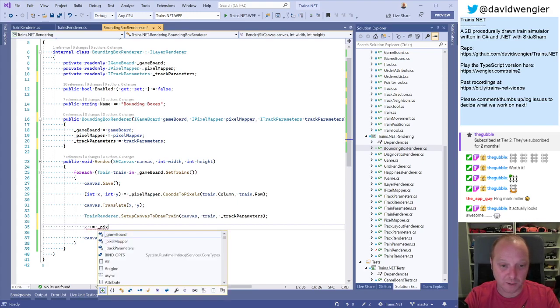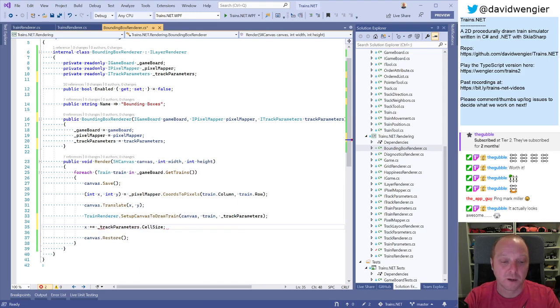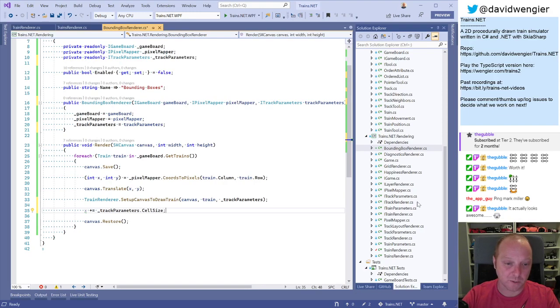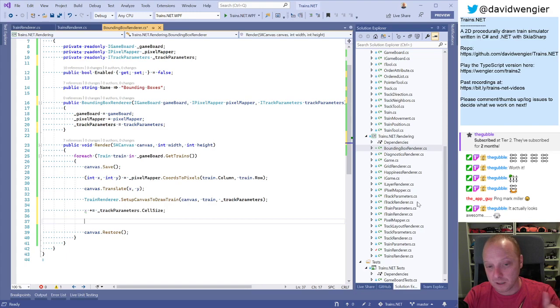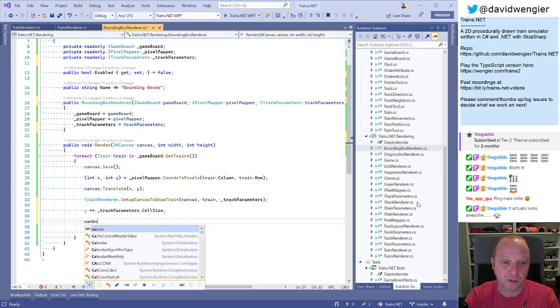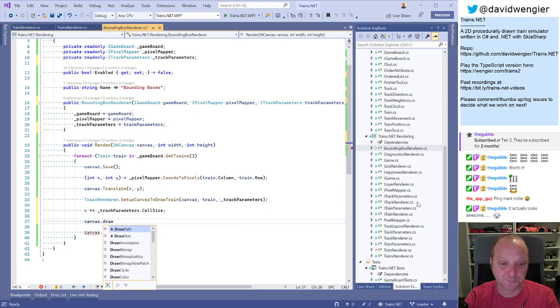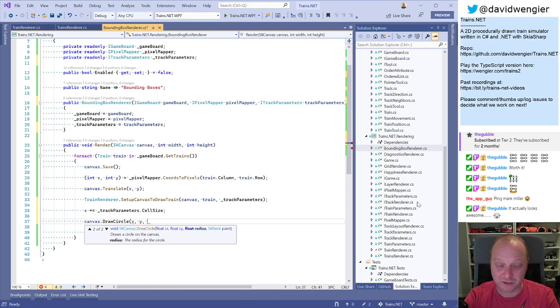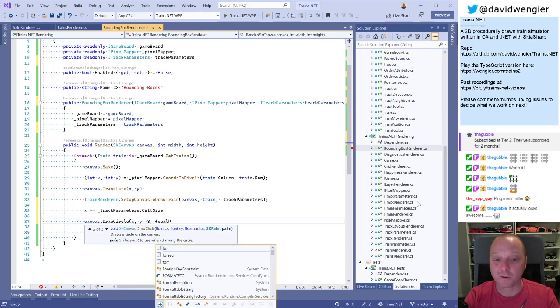So we're going to go that equals track parameters cell size? Yes. Boy, that needs to change, because if we have train parameters and track parameters, we should update parameters. Okay, so let's just increase by one cell. That's in pixels, so that's fine. And then all we need to do is draw a circle at point x, y, so hopefully centered on. We'll go radius 3, and we'll call it hit test point, collision point, I don't even know. Focal point. That's what I'm going to call it.